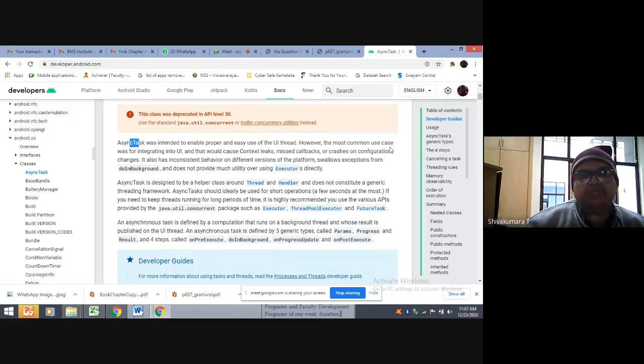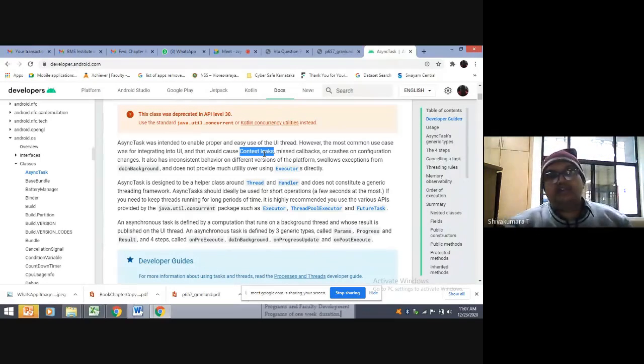However, the most common use case was integrating into UI, and that would cause context leaks, missed callbacks, or crashes on configuration changes. So there is a security weakness, since if your application allows threads to run in an uncontrolled fashion, there is a possibility of data leaks and context leaks also. So missed callbacks, you can think of two persons here.